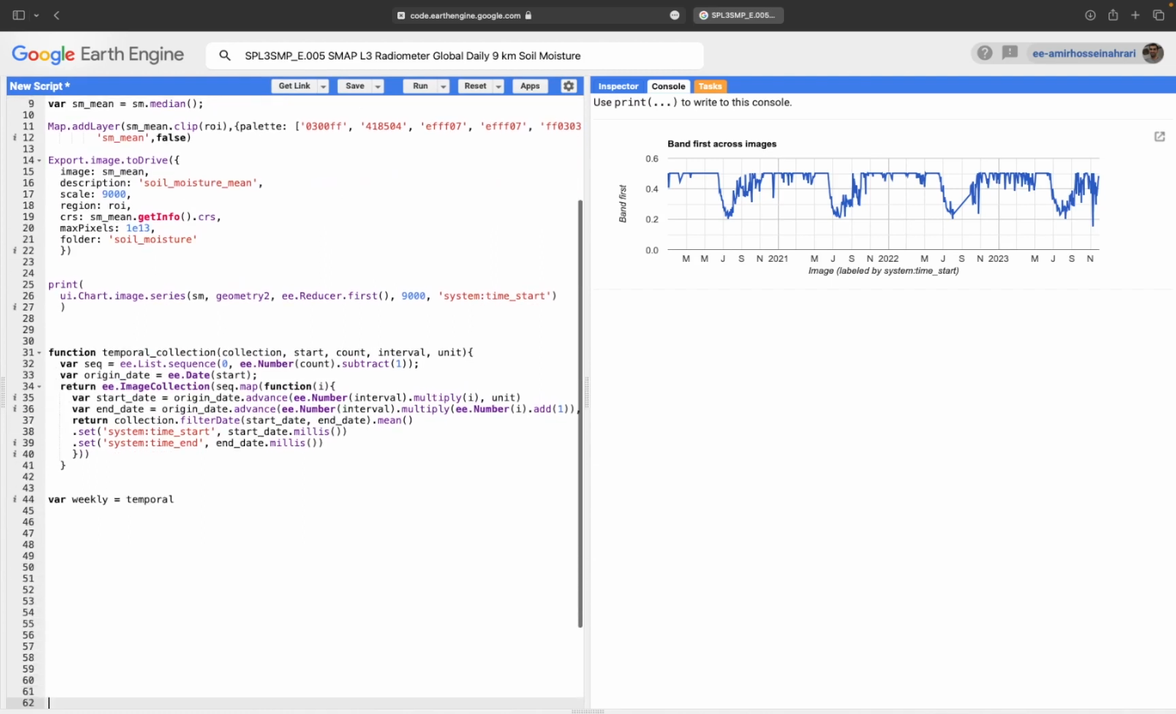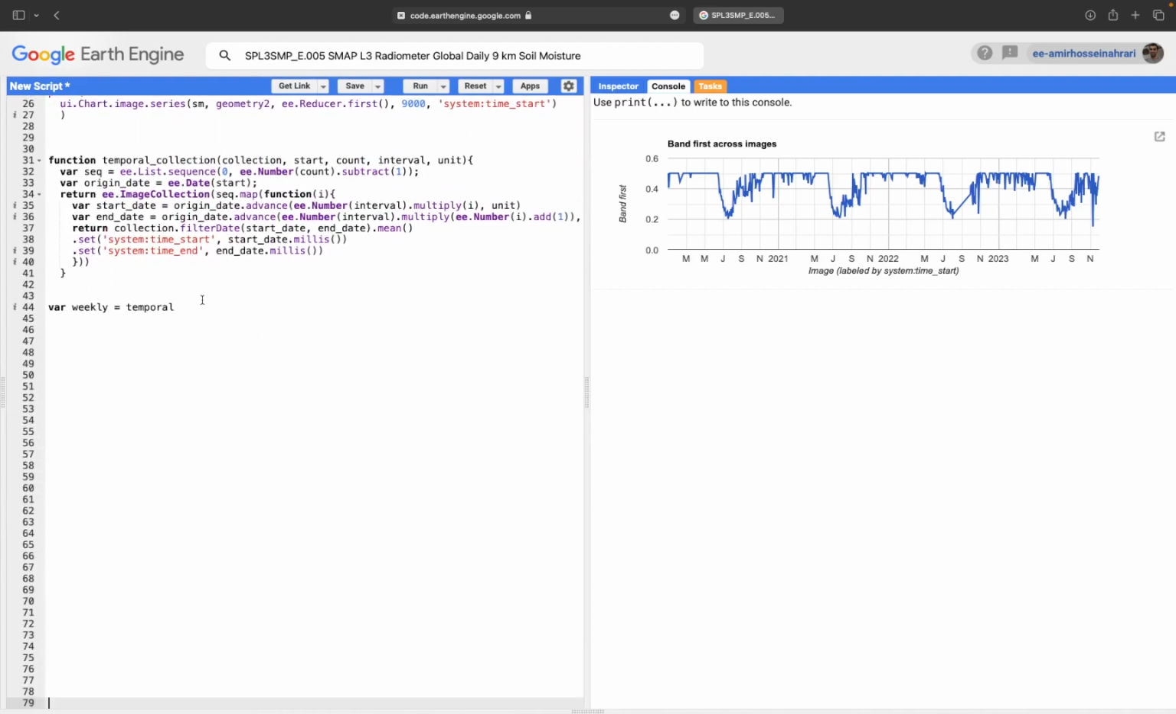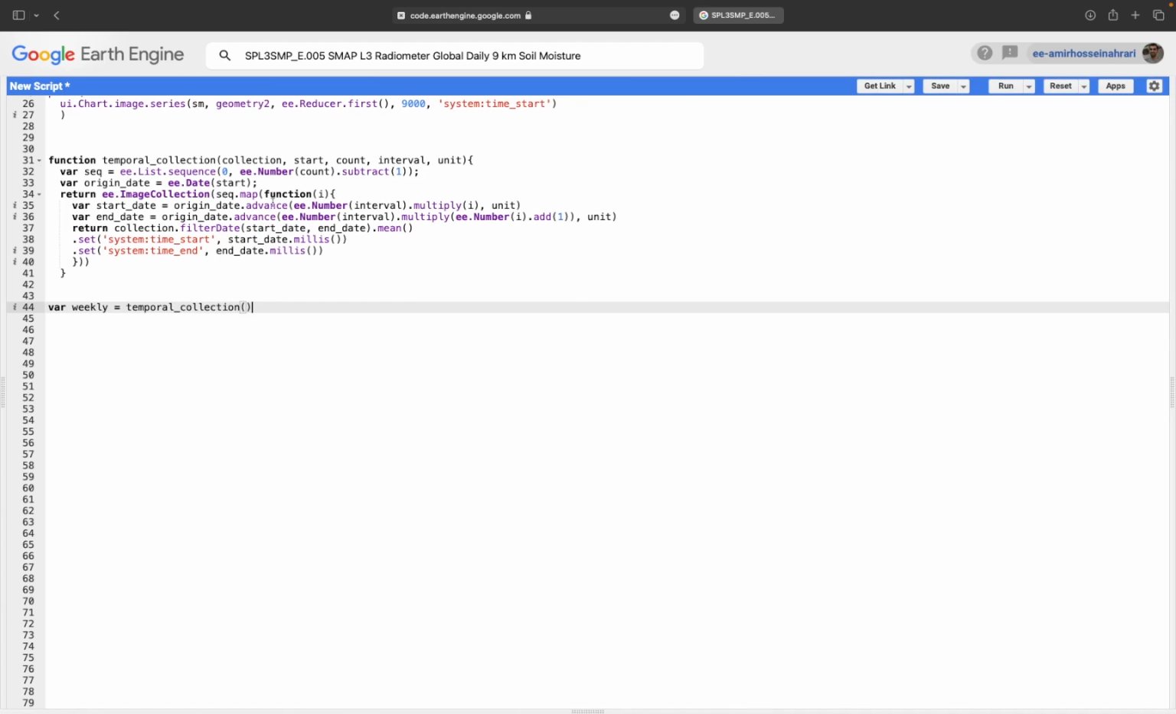Let me make a bigger space for coding. So here we have the function temporalCollection, with a couple of arguments: the collection, start, count, and interval. And now we need to replace each argument with a real value. Instead of collection, we have the soil moisture product. The starting date is 2020. As I mentioned, this is in string format, and ee.Date helps us convert this string value to a date.